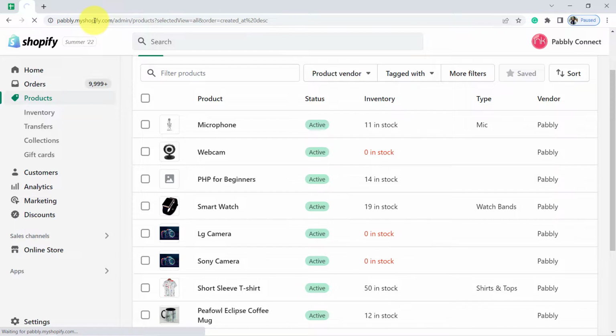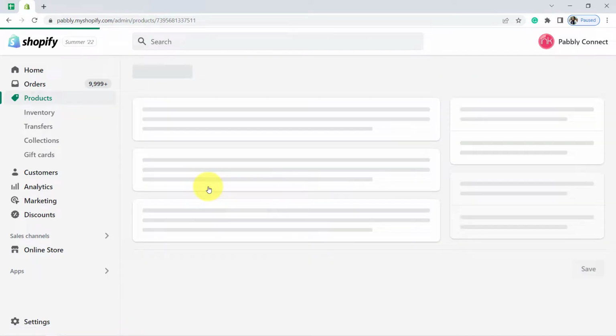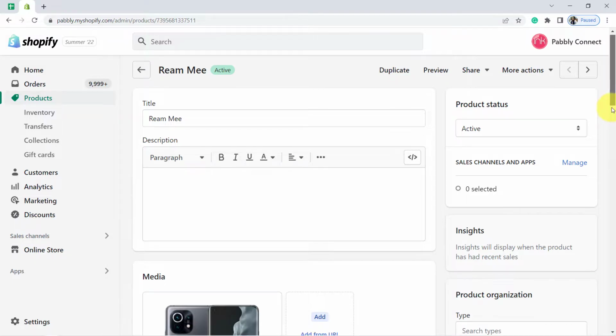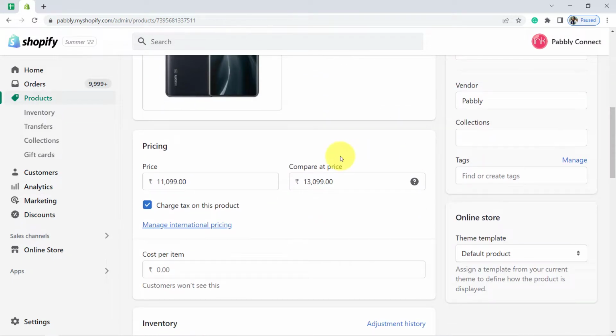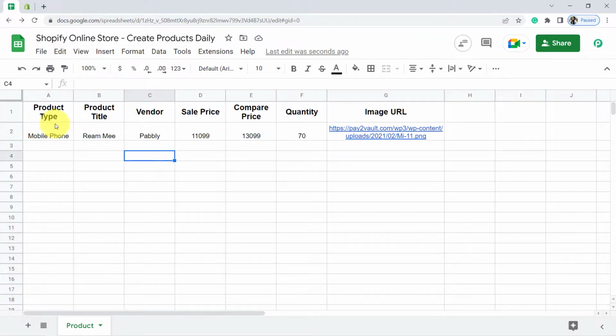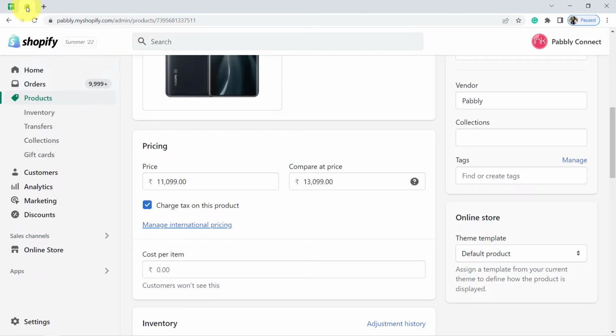I have refreshed this product page, and you can see the same product has been added to the Shopify store as well. Okay, let me show you. This is the product title, this is the image which I have shown you, and the sales price is 11,999, and you can see whatever details I have added here have been updated in my Shopify store.